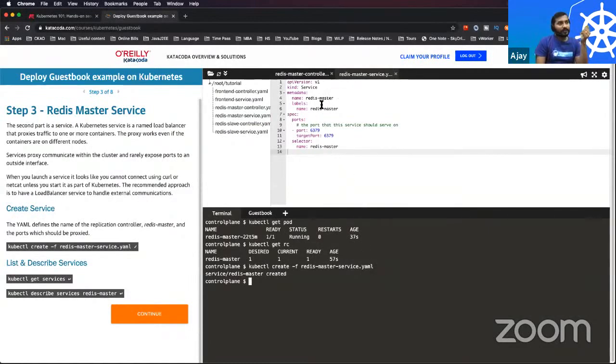So coming to the service, within the service we have only this information. What we're saying here is, my application is running on port 6379, and expose that port on the same port. So the target port of my application is 6379, and expose that port to the external world. And the name of my service is going to be Redis Master.